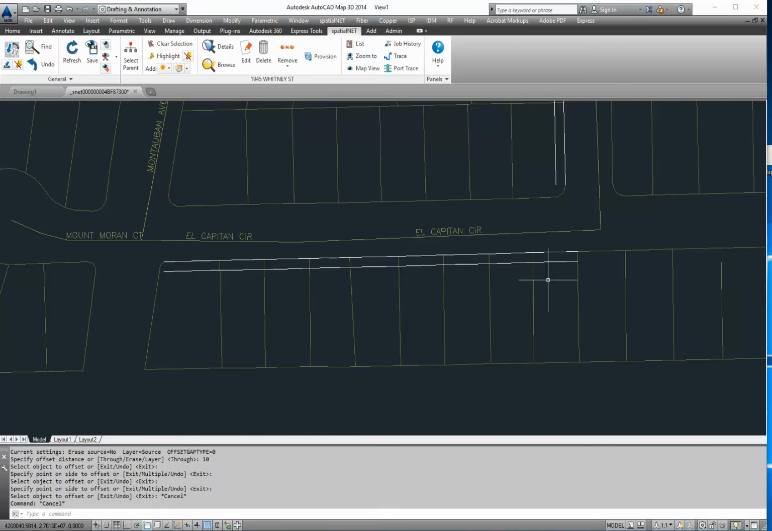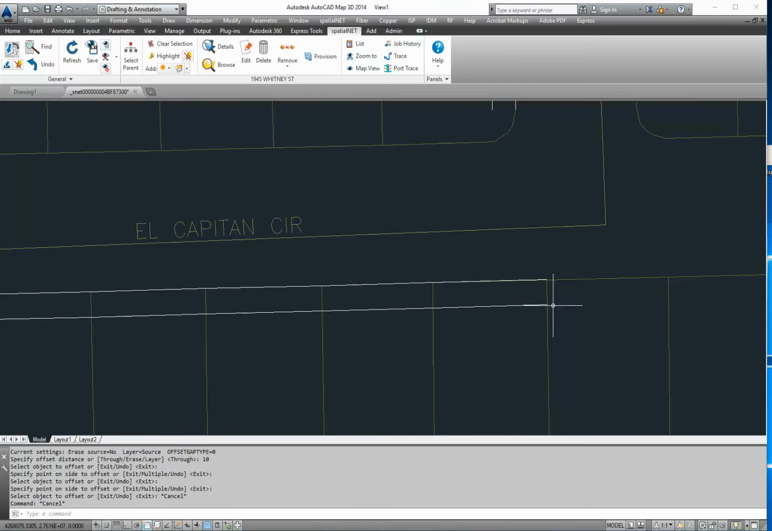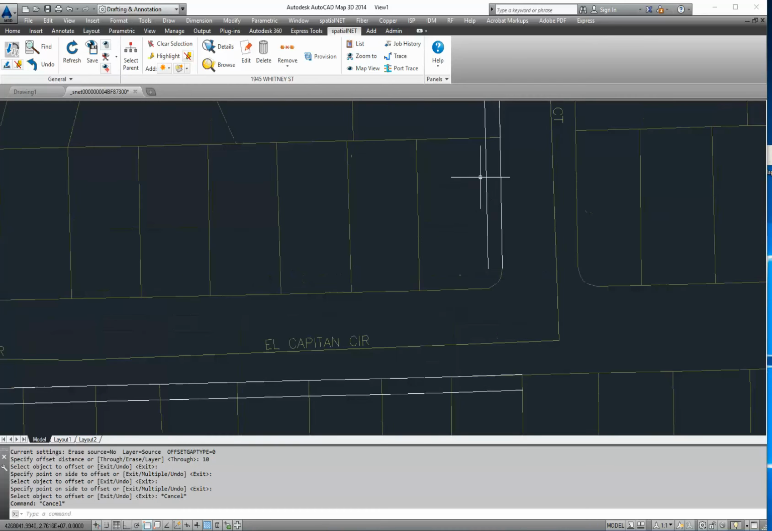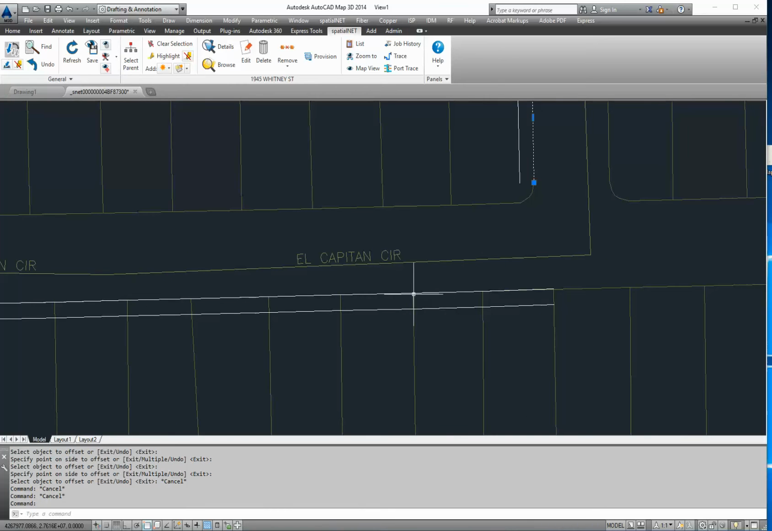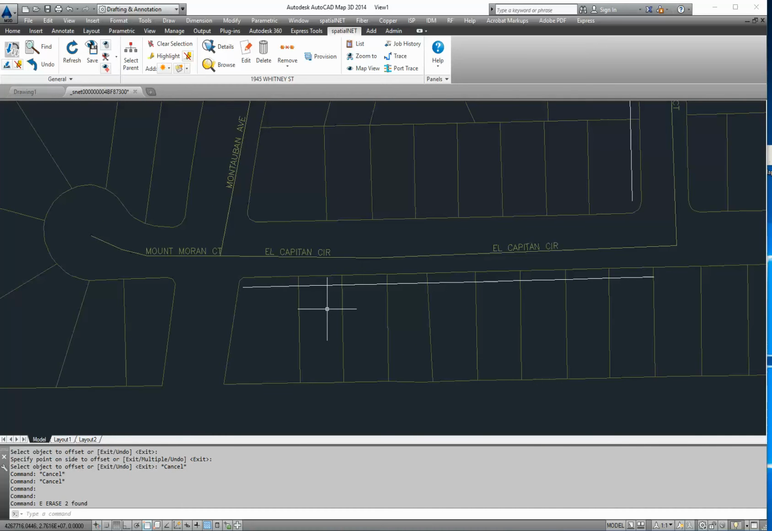So basically what we have here now is a good tracing line that we can use to draft our new structure. I'm going to delete the original line. Okay, so now we are ready to begin our drafting.